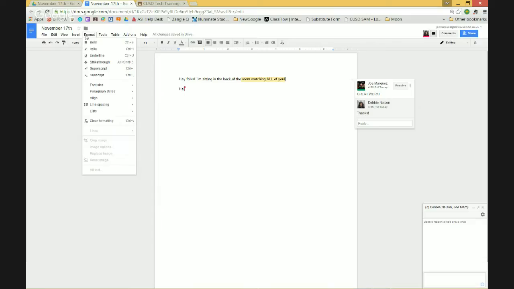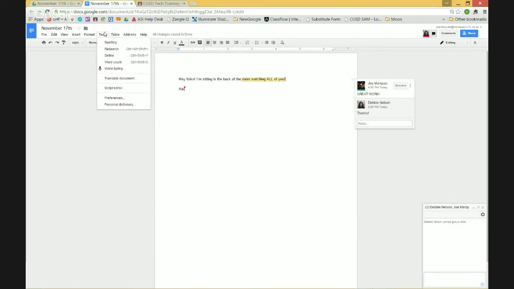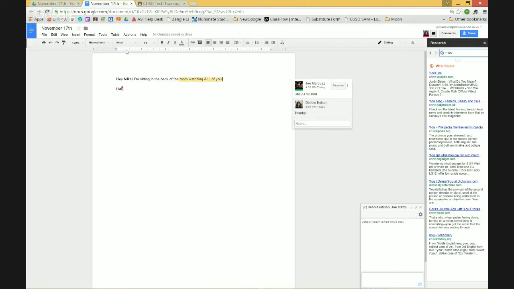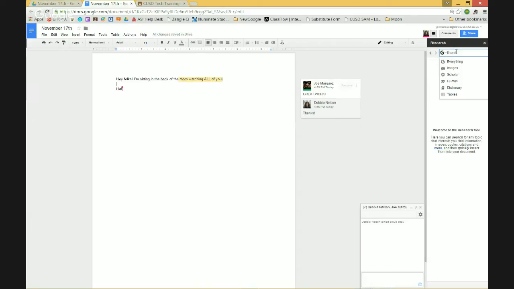Is it tools? Hold on. I thought it was there. Tools and research. If you click on research, you get this whole thing off to the side. You can do a whole search. Just like you would go to google.com and start doing research, this does the research for you.